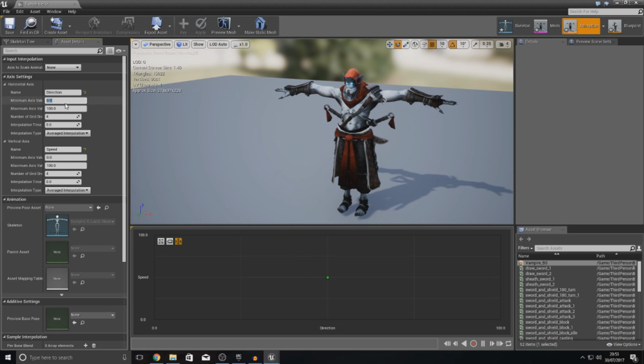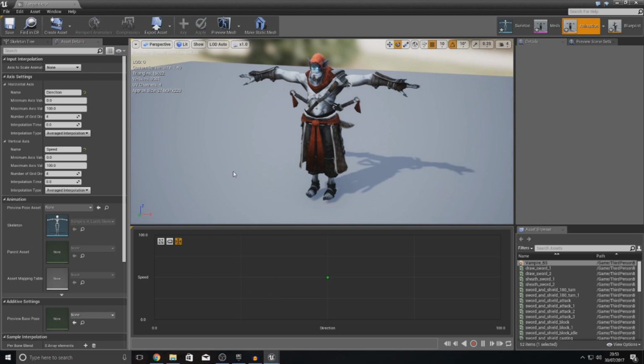Now we want to change the minimum and the maximum values for this graph, and we want to make that according to our minimum and maximum speed and minimum and maximum axes for turning. So for the direction, it's going to be -180 to 180, and then for the vertical settings, for the speed, that's going to be 0 to 600. The reason why we're using 600 as the maximum is because that is our maximum default value inside of the character movement, something that you'll learn as you go into some more advanced tutorials. And the same goes for direction.